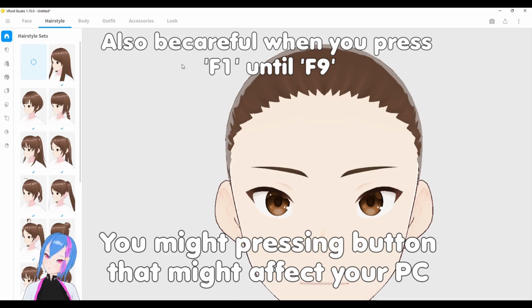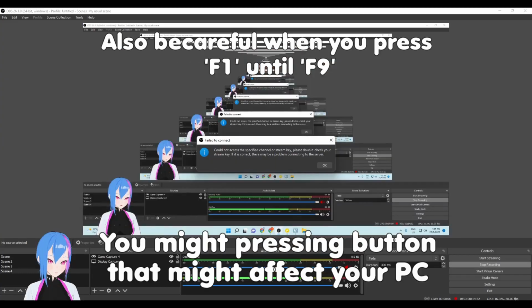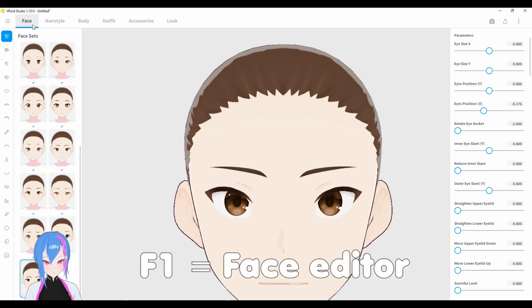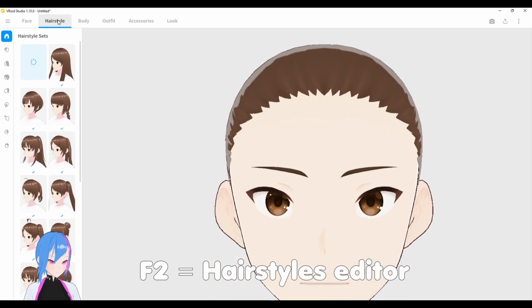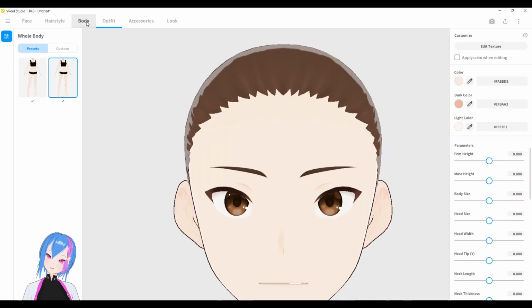Go to F1. Yes, you hear that tone? I think I might have clicked something that I shouldn't have. Let me introduce you to this shortcut. So for face it is F1, F2 is hairstyles. I'm just clicking this tab category right here because if I accidentally click one of the keyboard tabs, I might restart my video over again, and I don't want that.